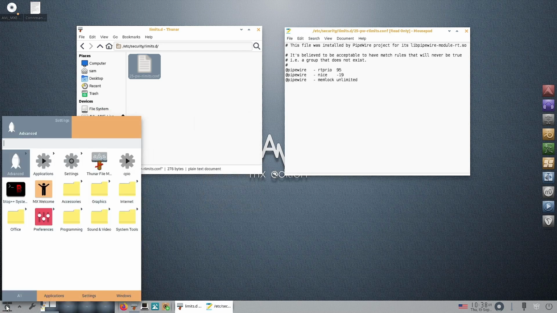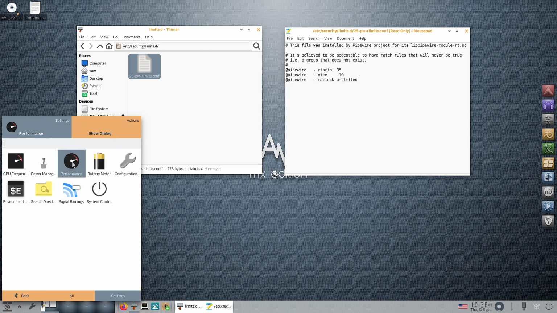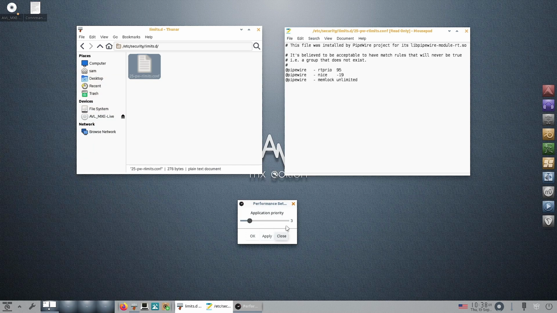And other things we will have to check. Yes. Then you have to check the performance. You can see here the application priority has been kept at 3. I think if you decrease the number, the priority will be set higher. And if you increase the number, the priority should become less.